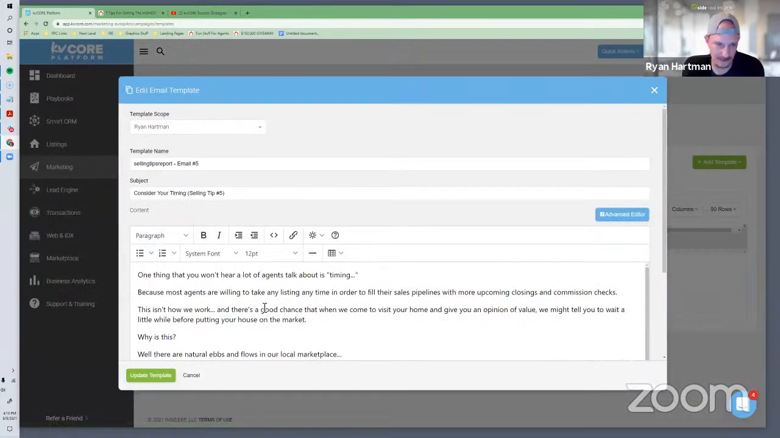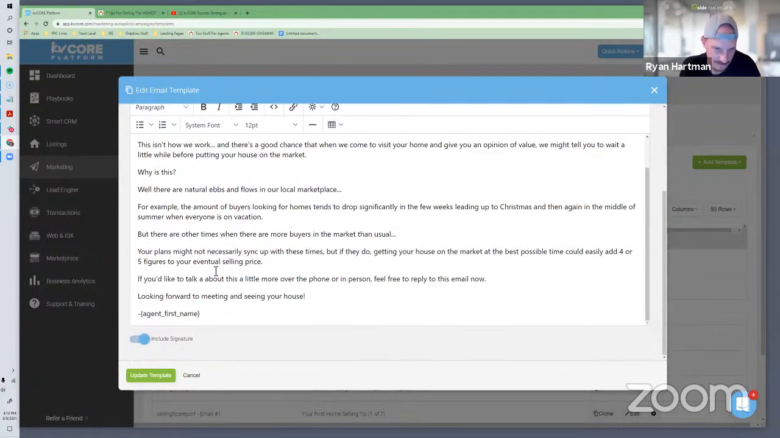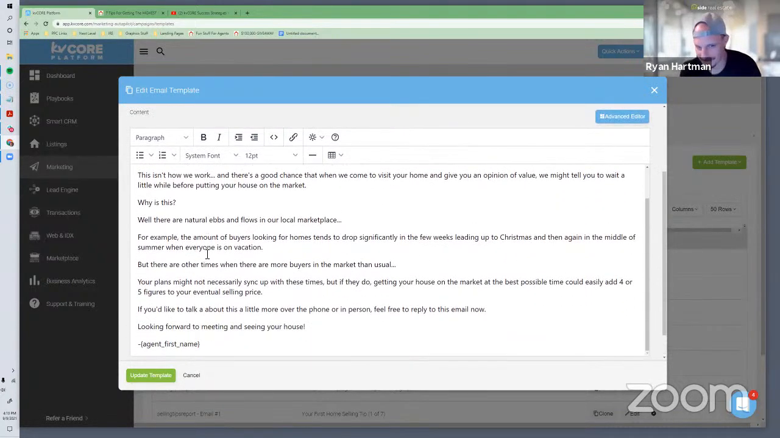And then this one, I struggled with a little bit: considering your timing. I painted myself into a corner here, but basically this just talks about how maybe there's certain times when it makes sense to put your house on the market. Some it doesn't because of demand in the marketplace. It's just basically seasonality. Yeah, and Ivy's saying we versus I.